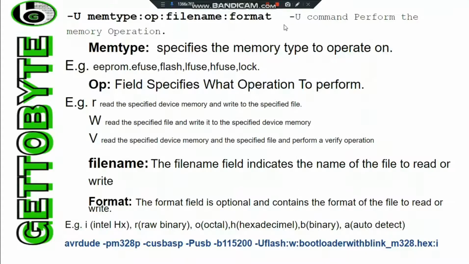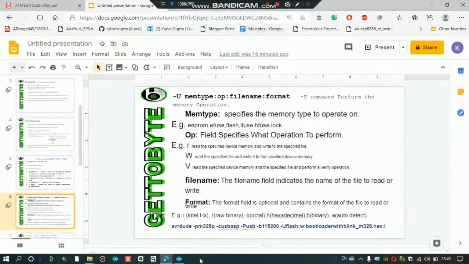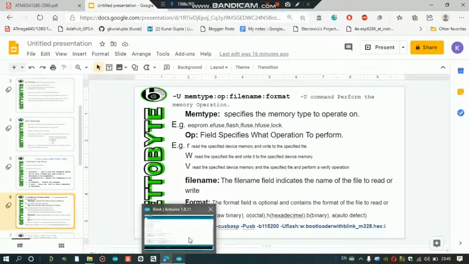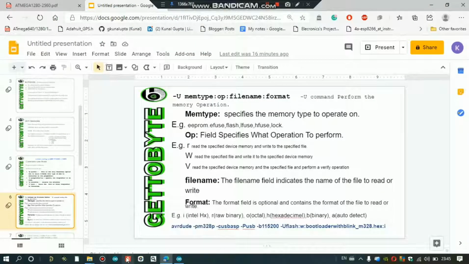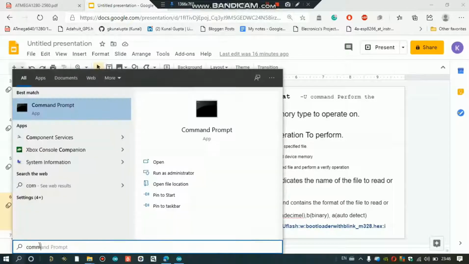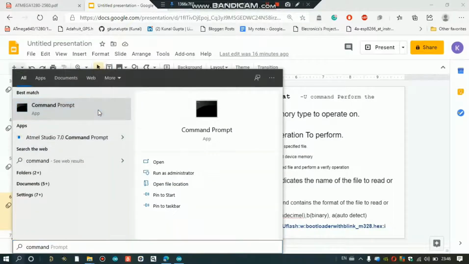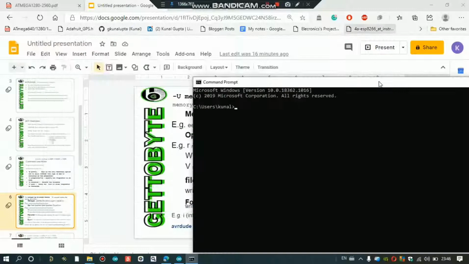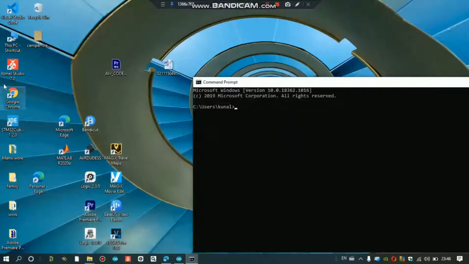Now guys, to open AVRDude, if you have already installed the Arduino IDE or Atmel Studio 7.0, then AVRDude must already be on your PC. So first we will go to the search bar and open the command prompt. Okay, and open it. Now just keep it aside, minimize the video, and open This PC.